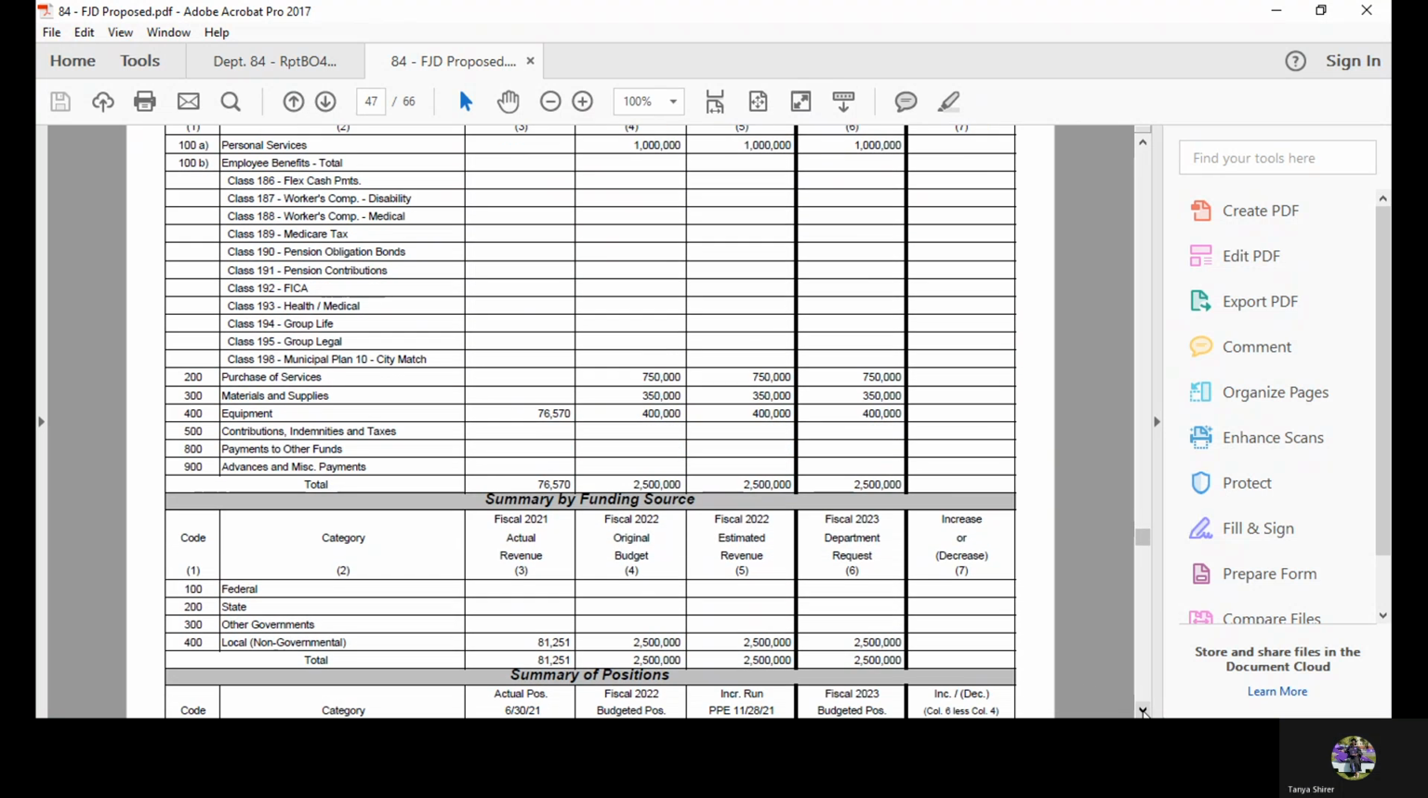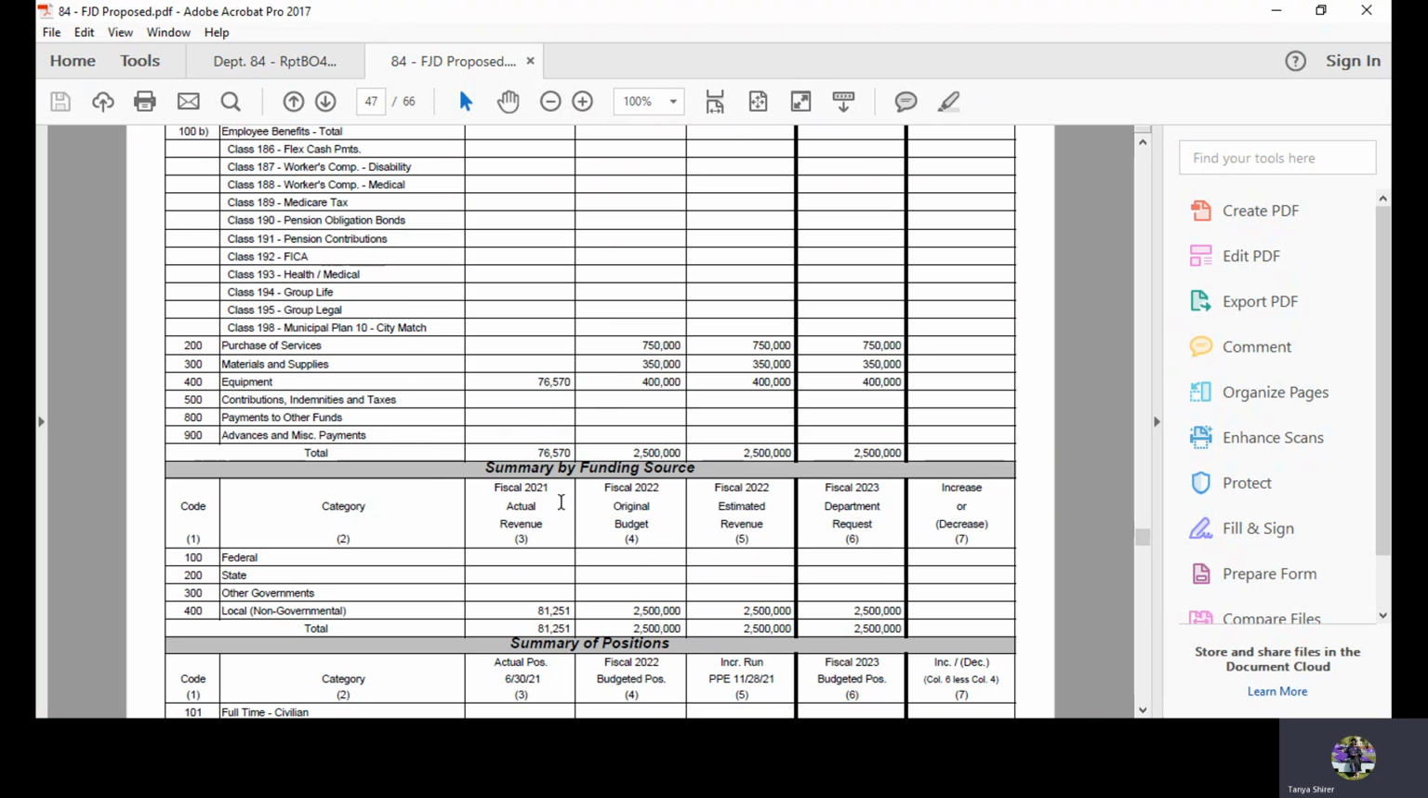Coming down, the department is reflecting fiscal 21 actual revenues of $81,251. And because there is a difference, it's due to the department shifting from one program to another. So the money is rolling up into the same grant, but just a different division.